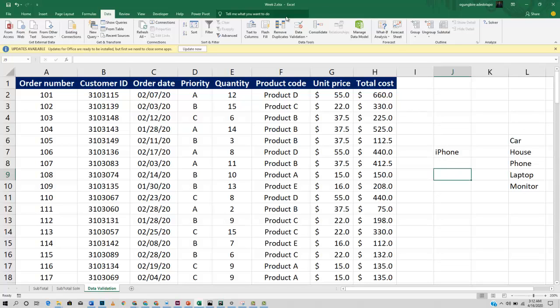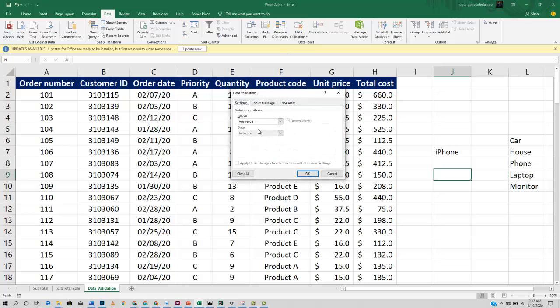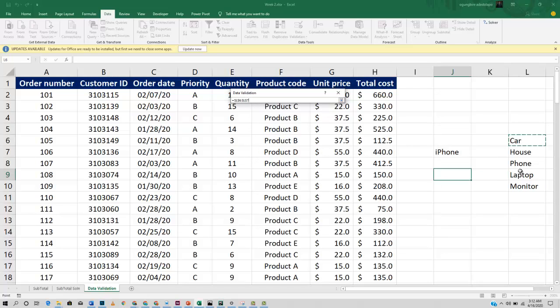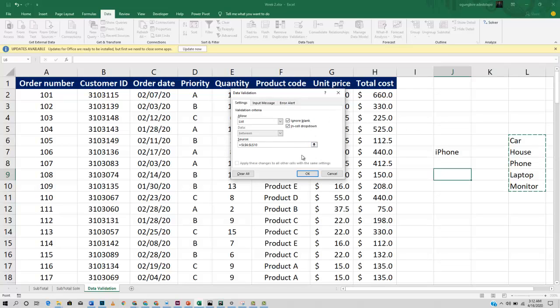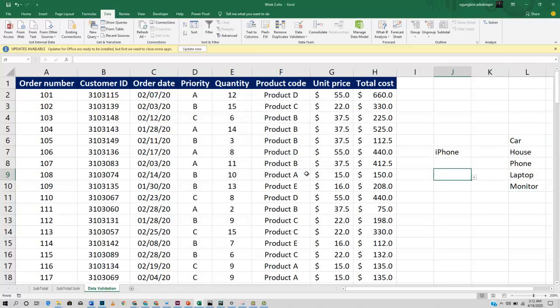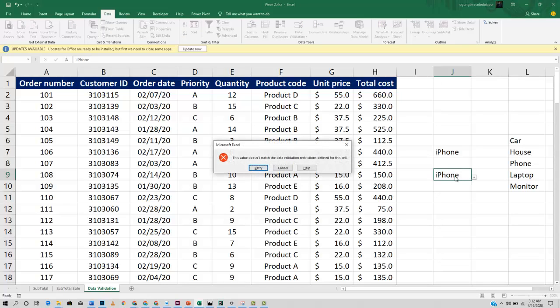What can I do? I can just come to my data validation one more time, come to the list. Now for the source, instead of typing in these things, I've already written out these items in different cells. All I'll do is click on this button, select these cells, press enter, and click on OK. Now you can see the drop down one more time. So now if I enter house, it goes through. This time if I enter iPhone, you can see that it gives me an error.